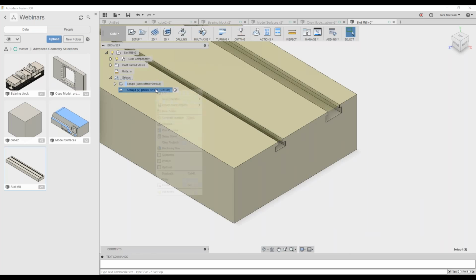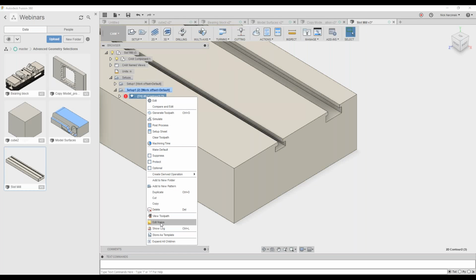Let's activate this setup. I'm going to right click. If you guys aren't familiar with this, definitely look into creating templates. So I'm just going to go to slot mill 2. This is one I've already created. Let's say I haven't used it in a while and I forget exactly what I needed to do to make that toolpath work. I created a note on it.